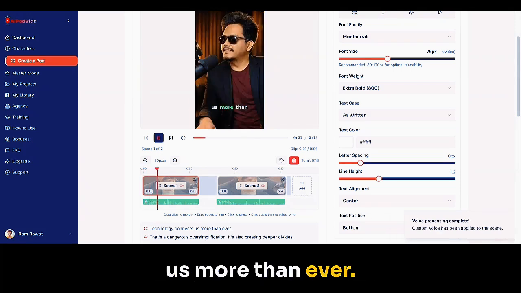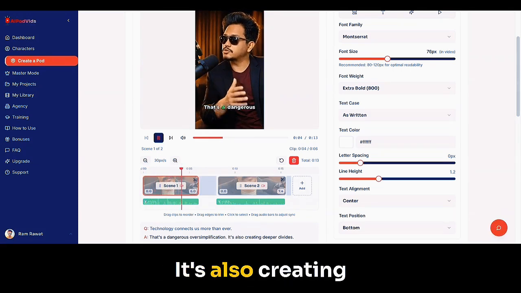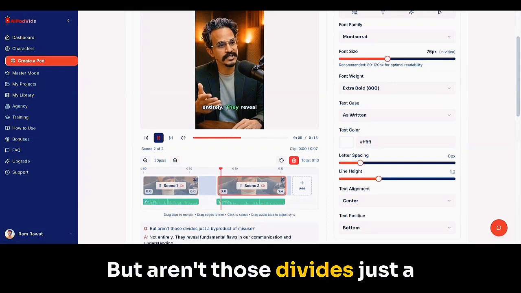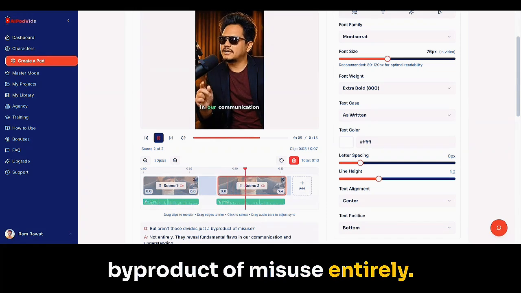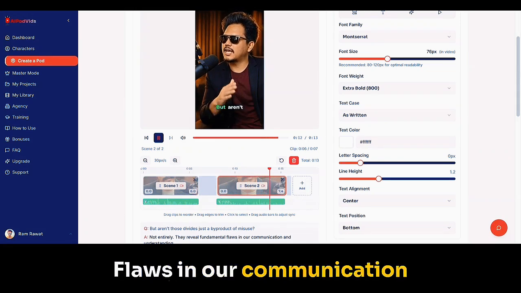Technology connects us more than ever. That's a dangerous oversimplification. It's also creating deeper divides. But aren't those divides just a byproduct of misuse? Entirely. They reveal fundamental flaws in our communication and understanding.